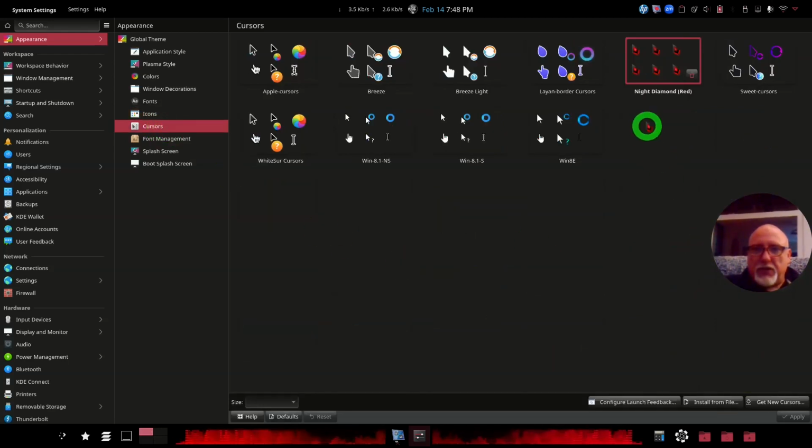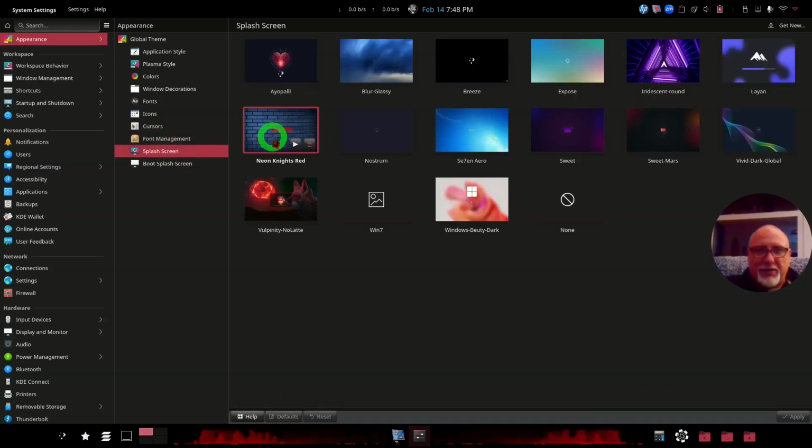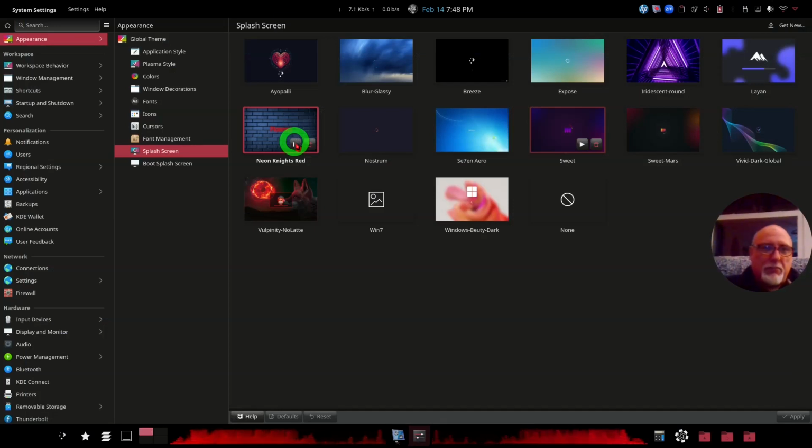And then I found Night Diamond, which you can see, and it's one of those that's animated. The red on it, as you move it around, you can see it's kind of going in and out, pulsing or whatever. These other ones don't matter near as much. I guess this is the Neon Nights one, which is kind of cool. There you go. So that's my splash screen.